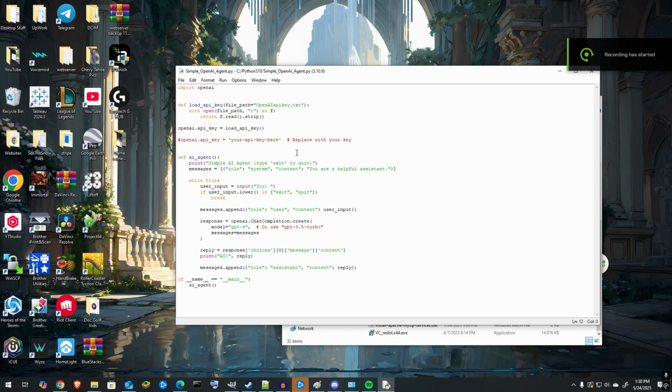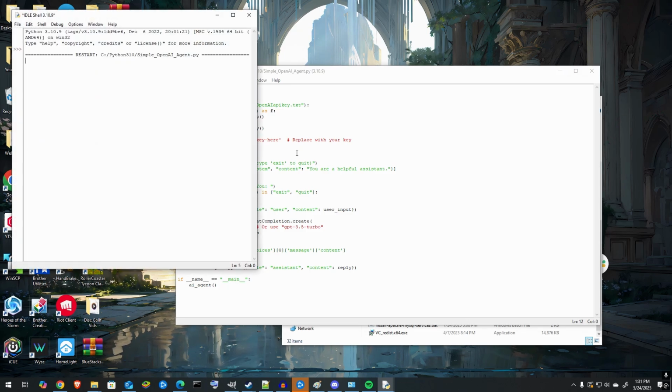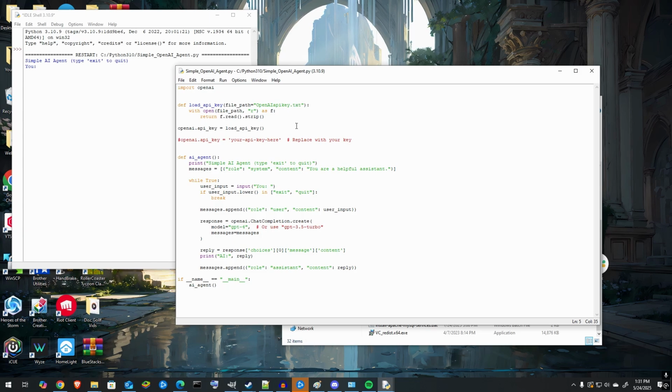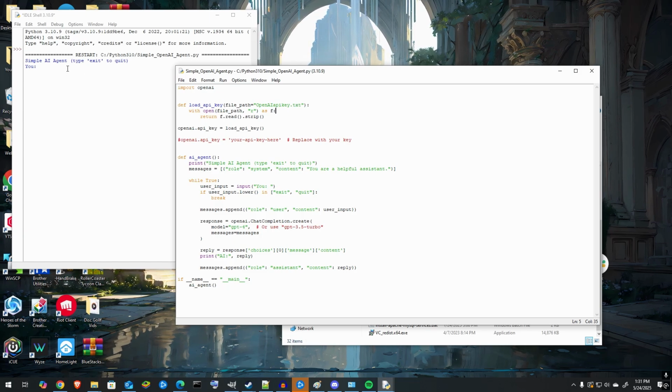In this tutorial, I'm going to show you how to quickly set up an AI agent, and we're going to be using OpenAI, which is ChatGPT's API. First, I'll start off with an example. So I'm just going to run this script here and show you how it works.